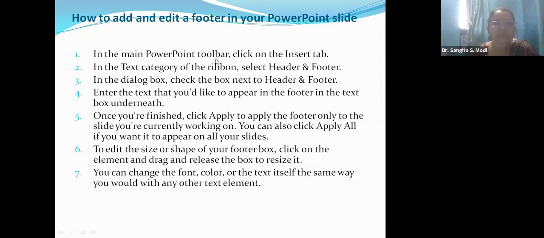In the main PowerPoint toolbar, click on the Insert tab first of all, then the Text category. In the Text category of the ribbon, select Header and Footer, and in the dialog box, click the box next to Footer, enter the text that you want to appear in the footer, and once you are finished, click Apply to apply the footer only to the slide you are currently working on. You can also click Apply to All if you want to apply it on all slides.